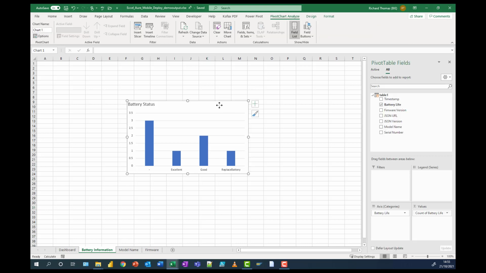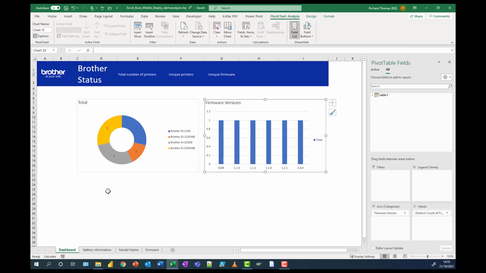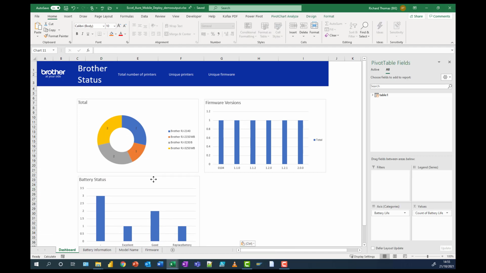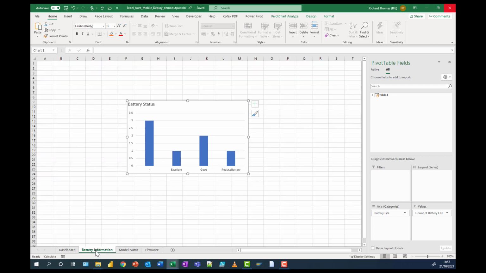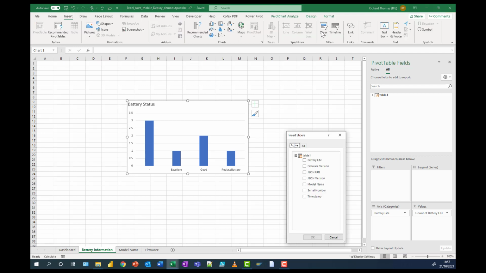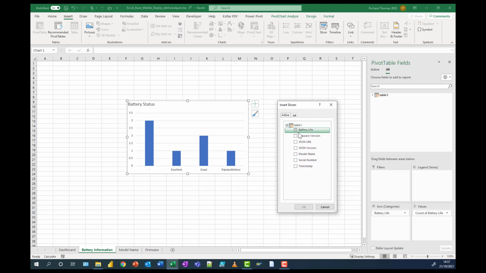What we will do though now is copy that over and put it into the dashboard like we have done before. Before we do anything else, it's time to start making this dashboard a little bit interactive. All we can do at the moment is just see the total of everything. We can't interact with it to see what's happening with all the RJ2140s, for example. So to give the interaction, we're going to start creating some slicers. So what we'll do is go to the battery information tab, and then click on Insert and Slicer, and then we get this screen here.